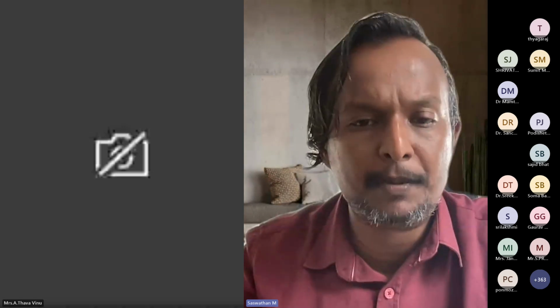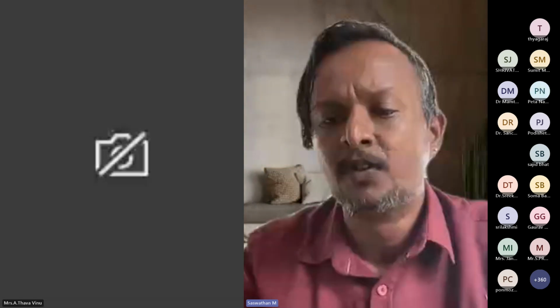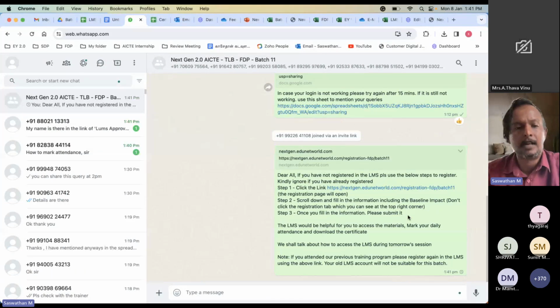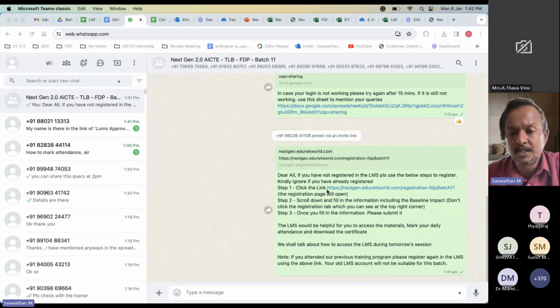I know a lot of people have joined this WhatsApp group now. I hope my screen is visible to all of you. This is our WhatsApp group which we're maintaining. Again, I have mentioned the LMS registration link here. Almost 600 people have already registered in this LMS, so those people can ignore this message.